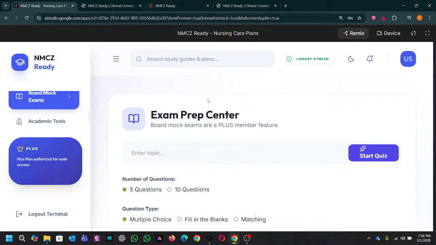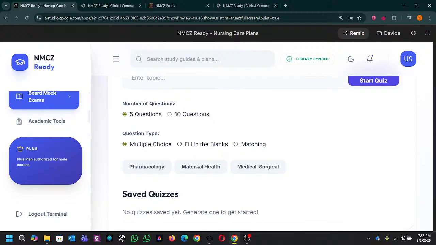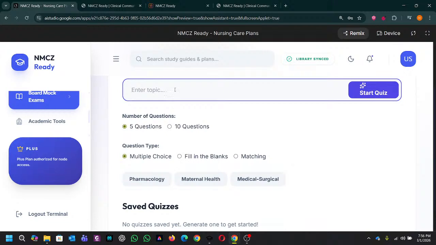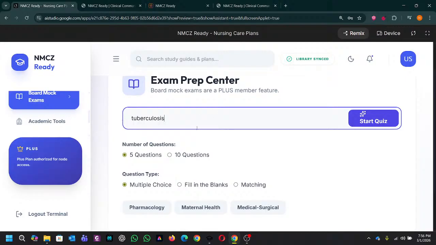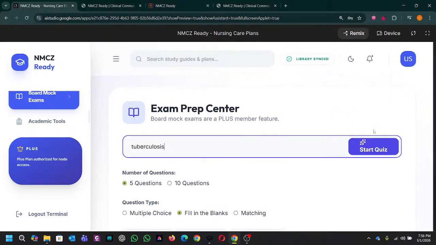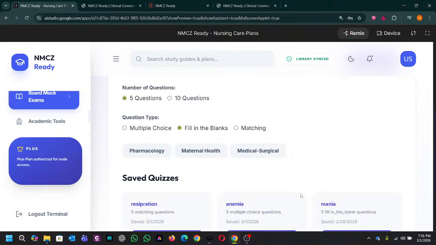The next is the board mock exams. So this one is an exam preparation center. And what you find here basically is a list of what type of questions. We've got multiple choice, fill in the blanks and matching questions. And you also find your list of saved quizzes there. So for example, I am looking for tuberculosis. The moment you type that down and select fill in the blanks or whatever type of question that you want and say start quiz, other lessons that have already been generated or quizzes that you had attempted before are going to be displayed down there.